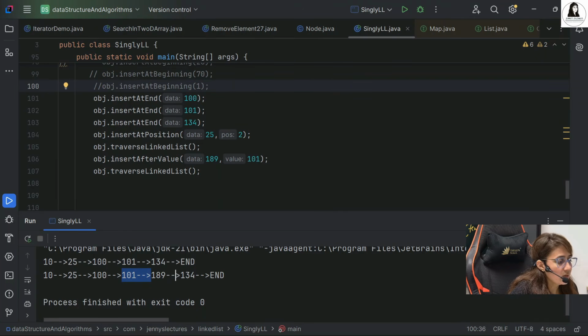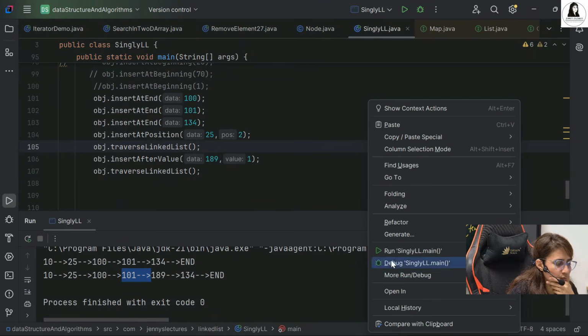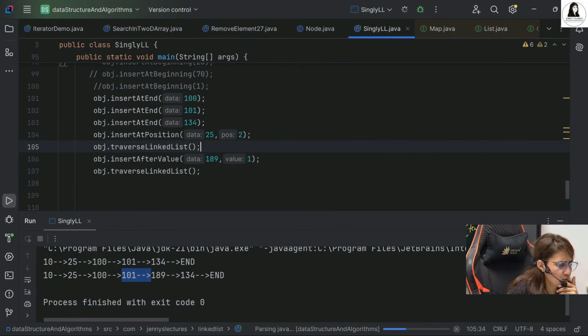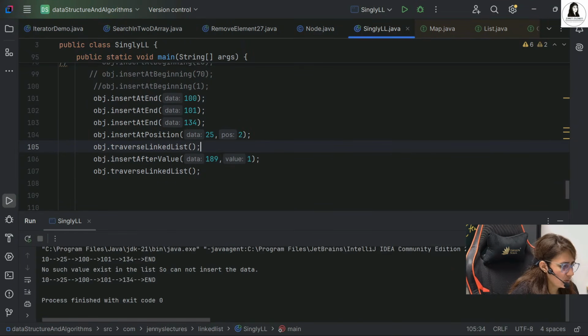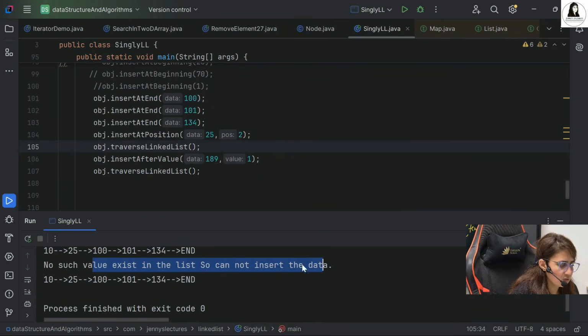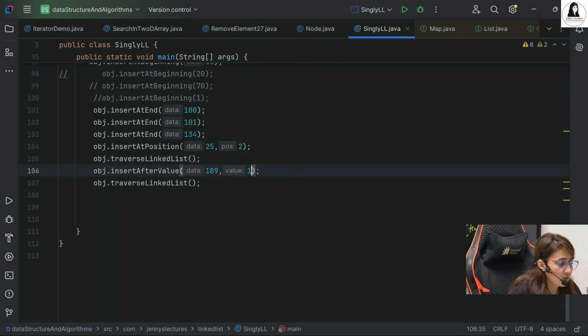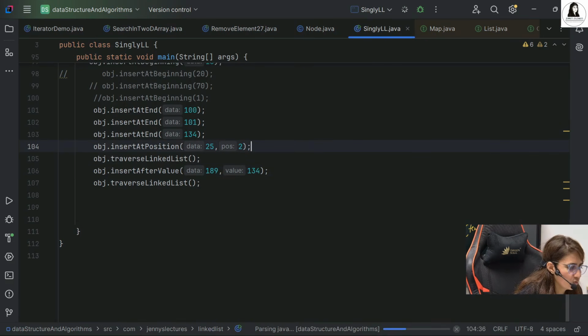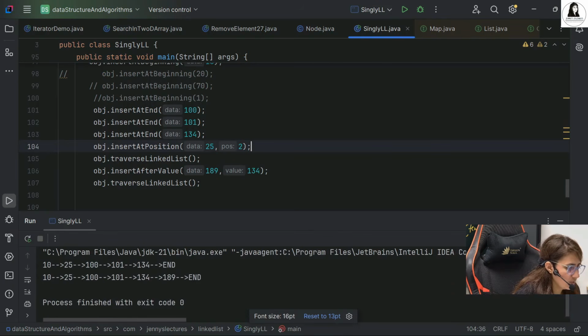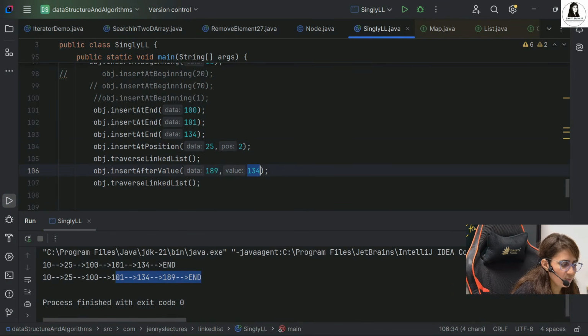It is working. Suppose I want to insert after value 1, but there is no 1 here. So it should give me no such value exists. See, no such value exists in the list, so cannot insert the data. So my list is as it is. After 134, I want to insert, meaning at the last. Let's see if it works or not. Yeah, it's working. After 134, we got 189. This is my value, this is my data.